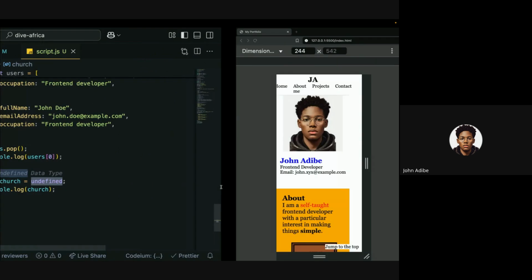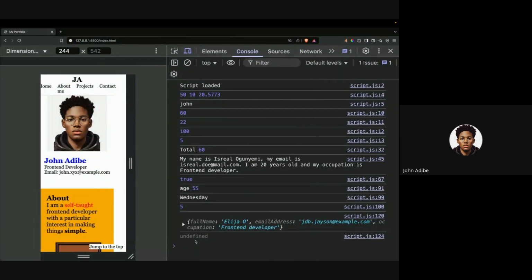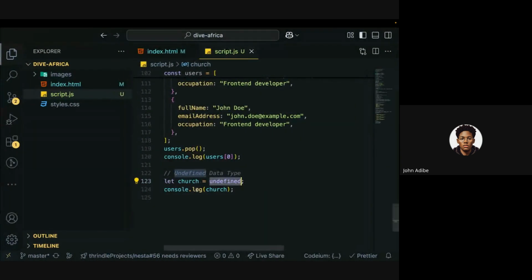So when you put it undefined, it's still going to show you undefined here. Yeah, it's just the browser assuming that you didn't give this church a definite value, so it's going to label it as undefined. Well, this will come in handy when you are doing some integrations, like running some async code or other things. We'll get to that, right? So that is for the undefined data type.